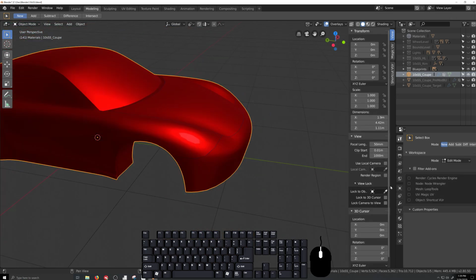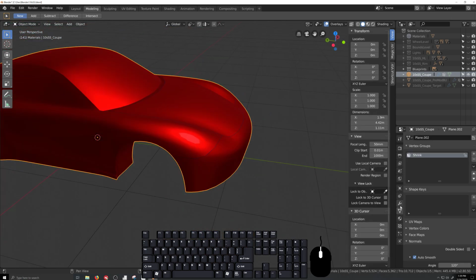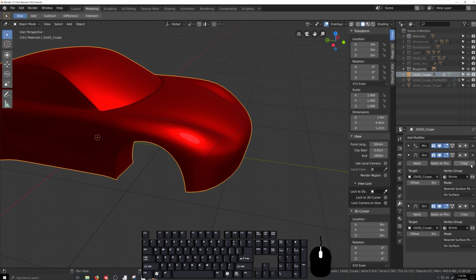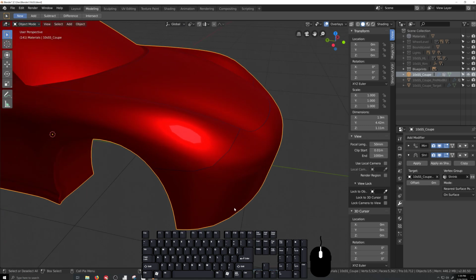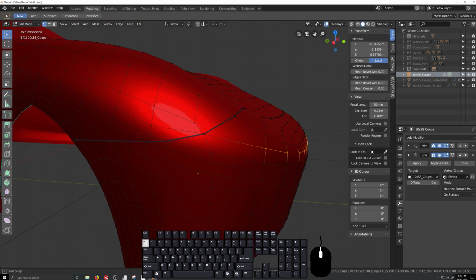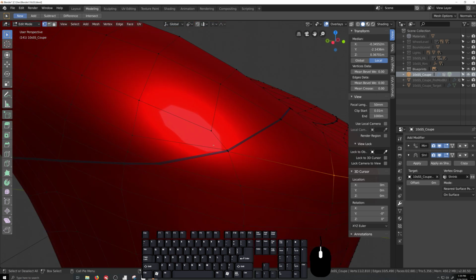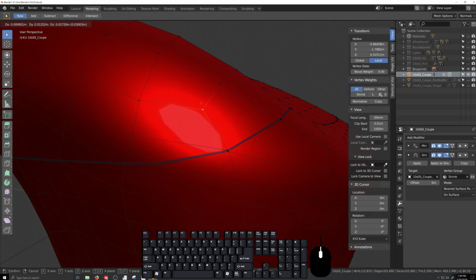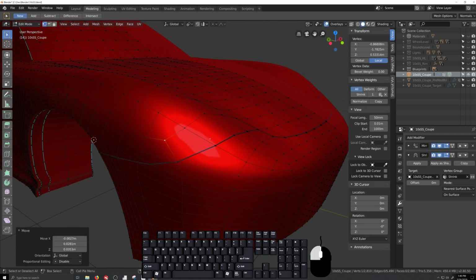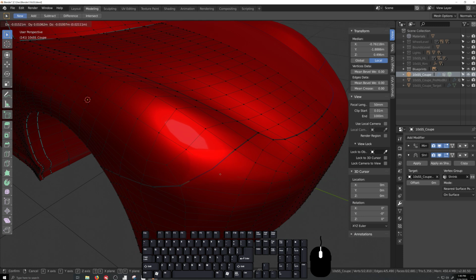Let me try, let's copy and apply the shrink wrap so that this is a little more representative here. Probably do something like this there. And maybe I can kind of move this guy down here.